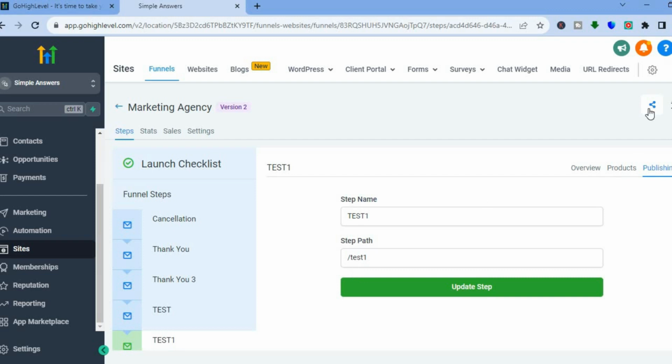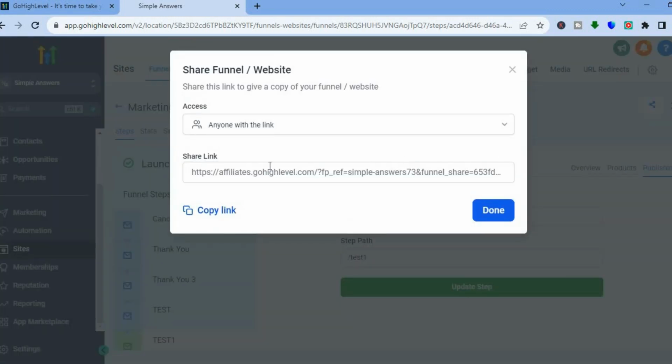Once you're finished, you'll simply tap on the share icon in the top right hand corner, and from there you'll be provided with a URL, and all you'll need to do is tap on copy link and done, and you will now be able to share your sales funnel.